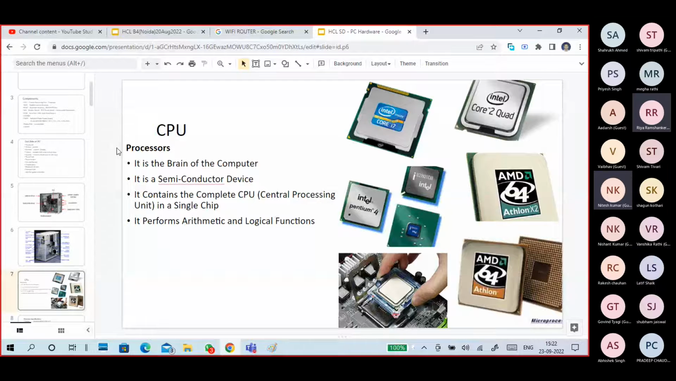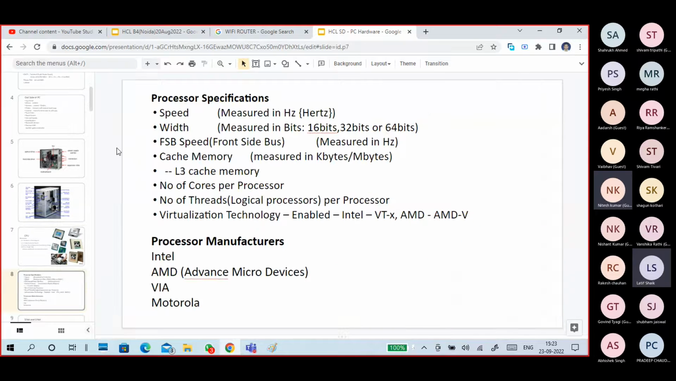Okay. So what does a CPU do? Arithmetic and logical functions. You can see he is inserting a CPU into the socket. It depends upon the socket. You have to insert the relevant CPU, or if you have a CPU, then you have to select the compatible motherboard, of course. So this is a CPU.